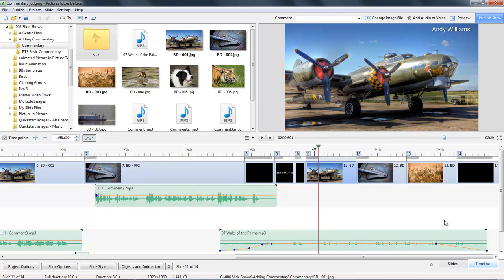We can record our audio commentary directly into PicturesToExe these days, and that's exactly what we're going to do. We're going to apply those sounds to our slideshow and we're going to edit them too.